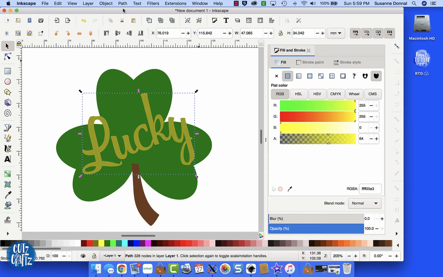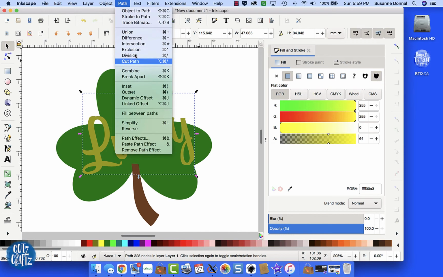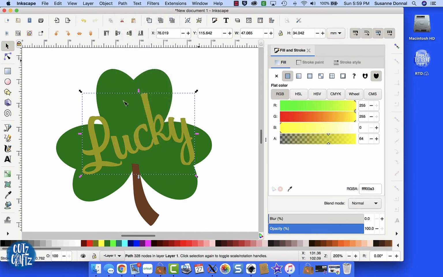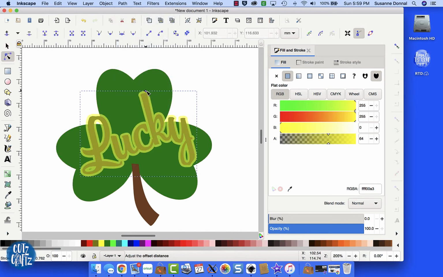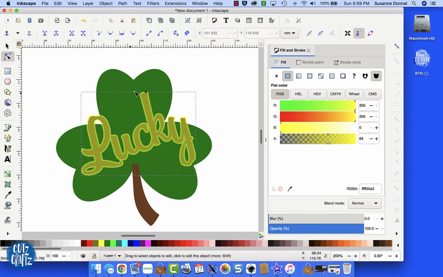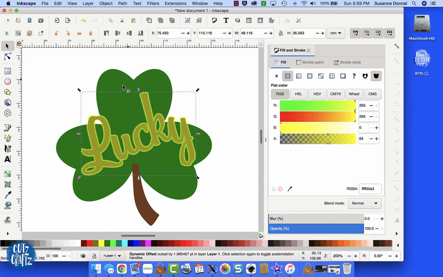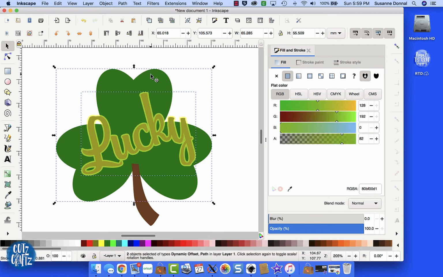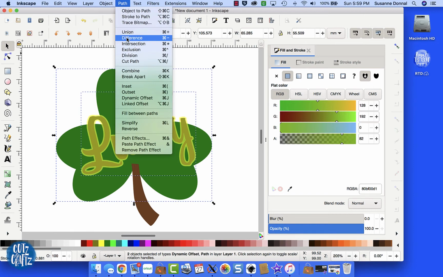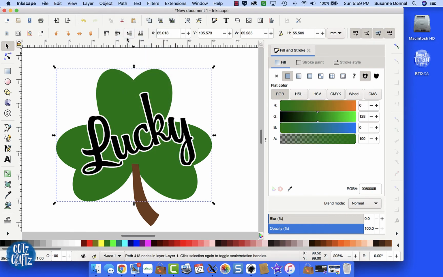Now go to Path, Dynamic Offset. You'll see what looks like a little node at the top. Just drag it and you'll get a little bit of an outline. So adjust it until you get an outline that you like and is pleasing to you. Now go to the Select tool in the tools, that arrow, and then hold the Shift key down and select the green shape, the shamrock. So now that you have the yellow and the green selected, you're going to go to Difference. What that just did was it deleted that area outside of the black.